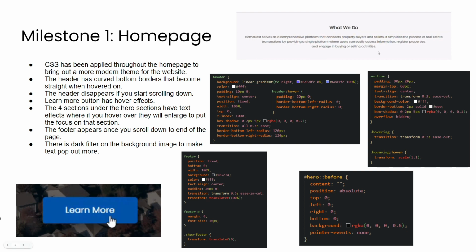So you can see in the code for the section, I added padding, transitions, text align, and then there's a transition for the hovering, which I set above with 0.3 seconds to give it that smooth feeling. And you can see in the hero ID CSS, I built the filter by putting a div right on top of the background.